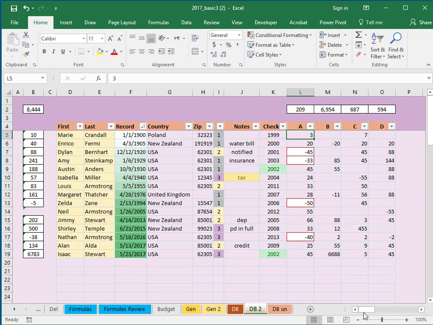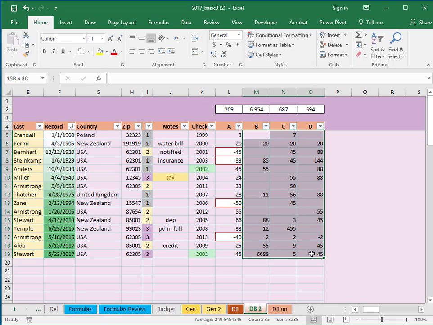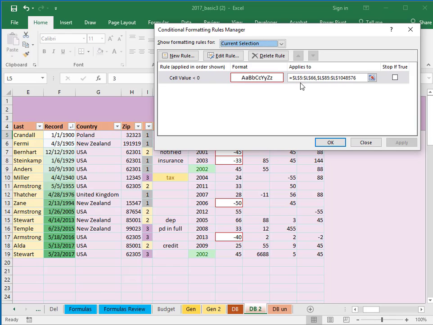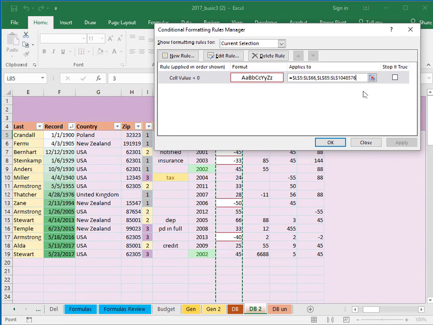Now let's go over here and let's say we want to change this code here. In this column, it is formatted so that if it's a negative number, it's formatted with a white background. But let's just say we want this whole area to pop if it has a negative number, and not just this row here. We can do what we did before and see how it is formatted. Let's click in here, see what the ranges are, and here it is, L5 to L66. And then the second argument is L85 to L, it looks like 1,048,576. Well, we don't need it like that, and we don't need to have two arguments.